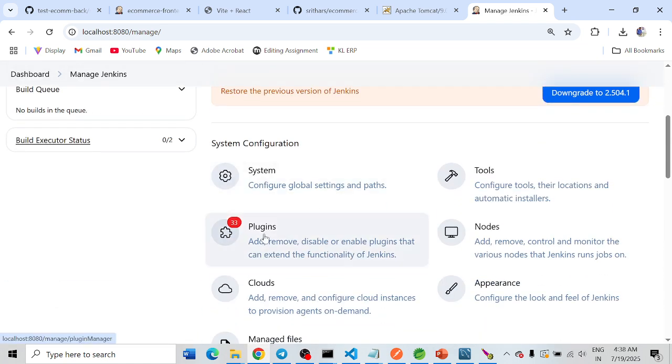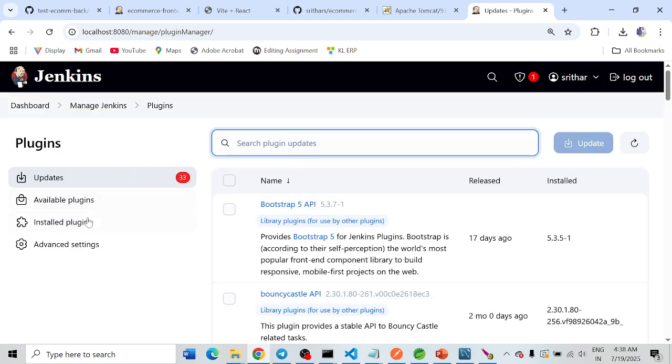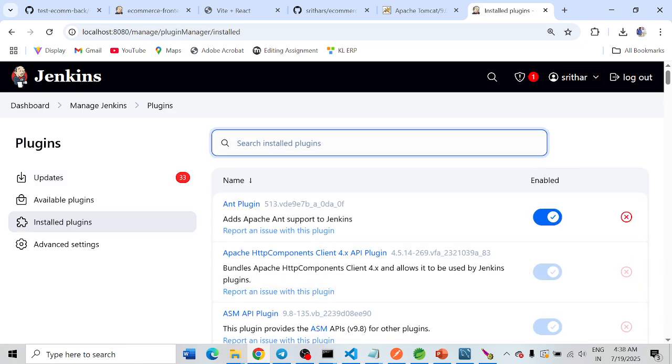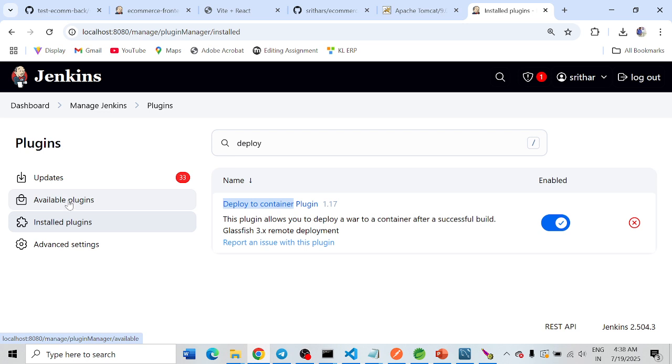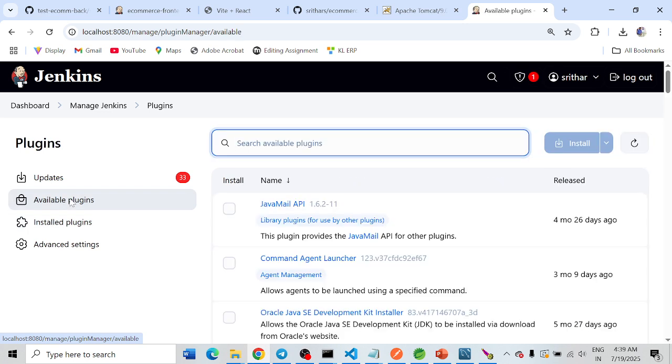So just go to this plugins, and if I go to this installed plugins and type deploy to container, you see that this plugin I have already installed. If you have not installed it, make sure this plugin is installed by going into this available plugins option. Okay, so that's the first step.